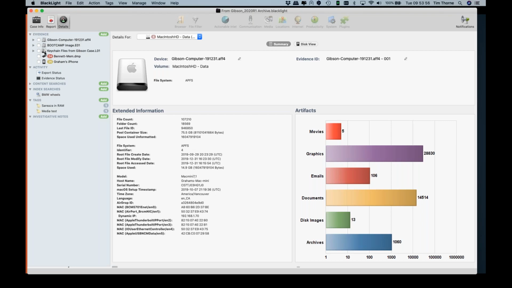I could have one computer in here, or I could have 50 computers in here. And this is where they will reside, underneath evidence in the component list. Directly underneath the component list is my activity list. So this is where I can see what activities I've done or enforced on my evidence items. The first one demonstrates to me what exports I may have in the case. And the second one actually shows me the status of my evidence. So I can actually see what is going on with my evidence.